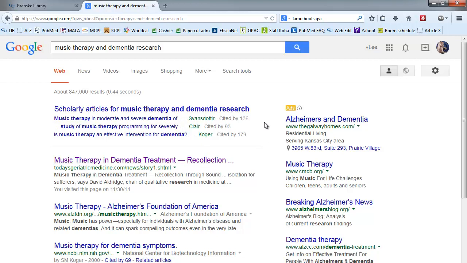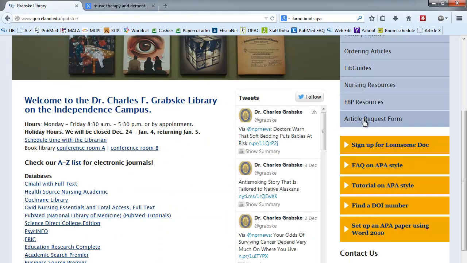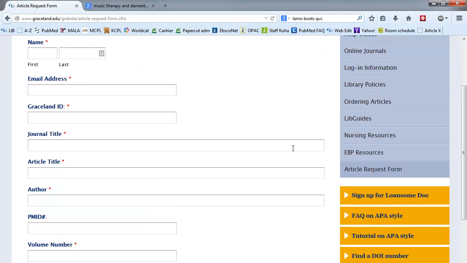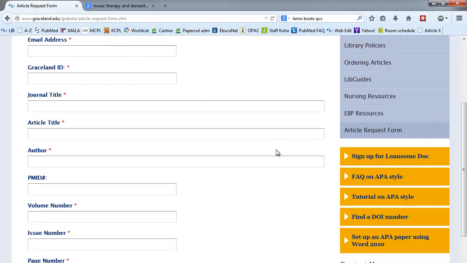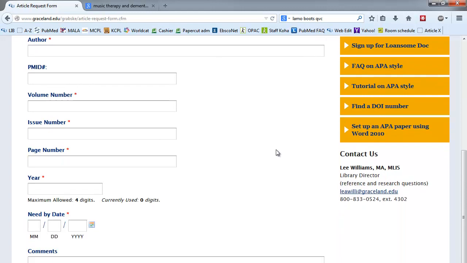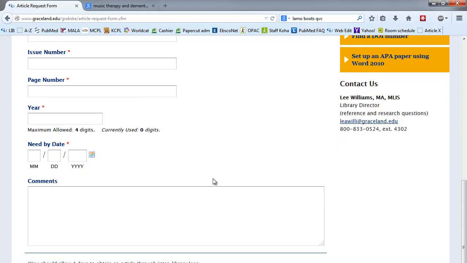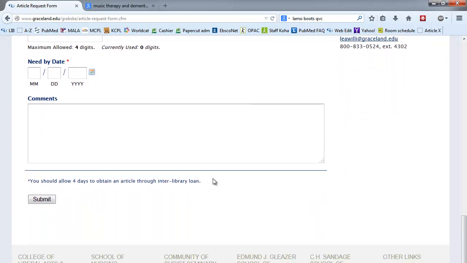Use the word research in your search to get more relevant results. Notice Google will put scholarly articles at the top of these search results, and it's best to look at these. The request form is located on the home page, and here's what it looks like. Just fill out the info. It's best to cut and paste the article title and journal title. Many titles are very similar. Fill in the other info, and note the need by date needs to be 3 to 4 working days in the future, just to allow us enough time to find these articles and send them to you.